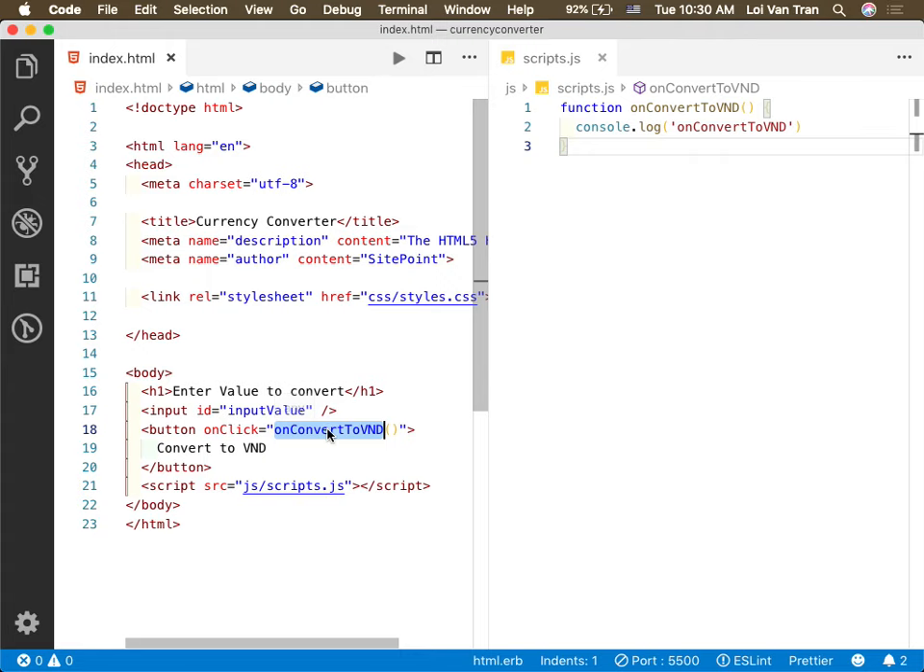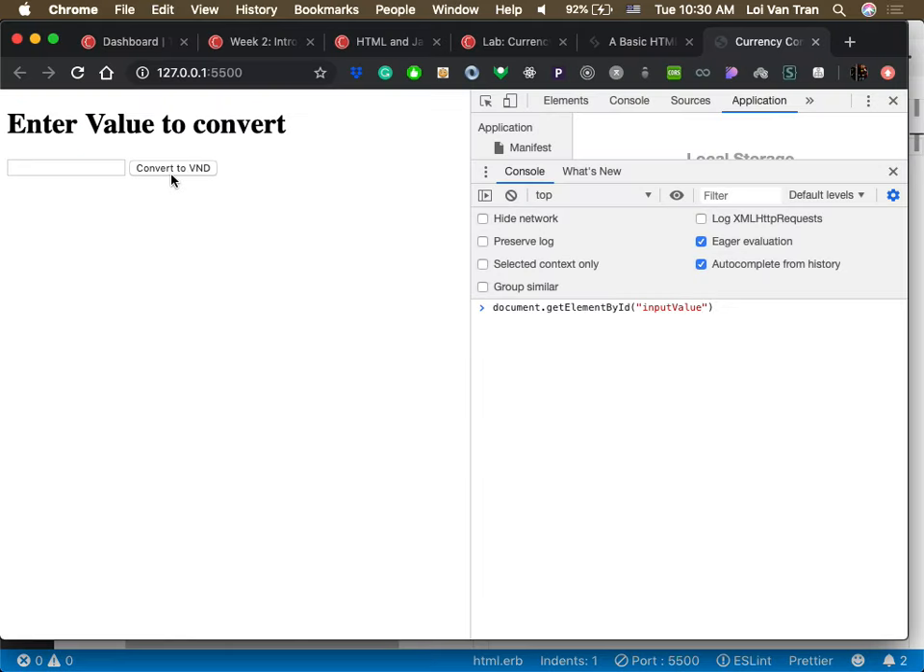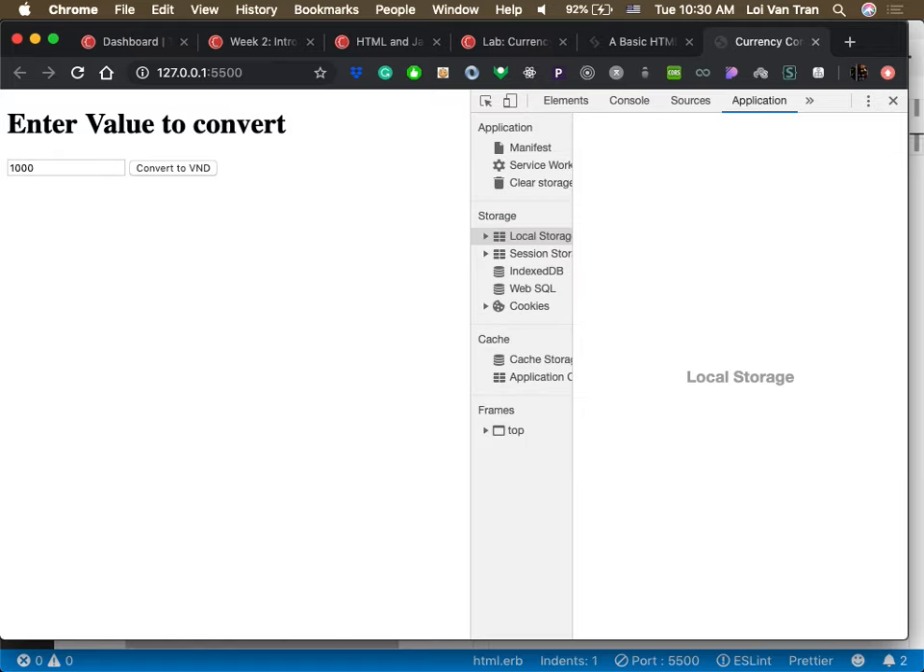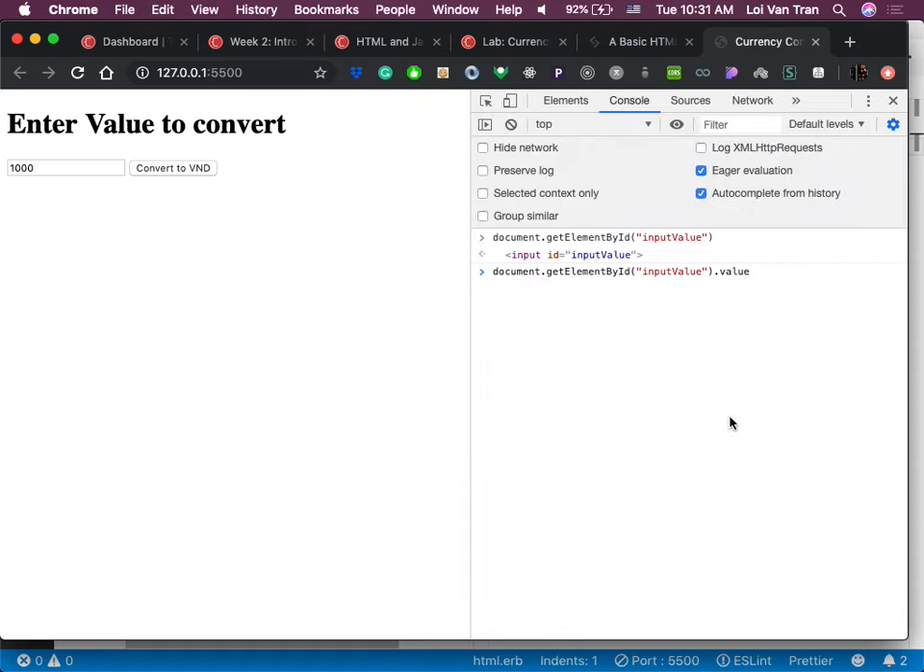Because let's think about this for a moment. When I click this button, I need to know what's inside of here. If I do not know what's inside of this input, how can I perform a calculation? Right? So let's just go ahead and see what's inside of it right now. So remember, document.getElementById is simply targeting. We're saying, hey, this is the element I want to look at. So now we need to look at its value. So we'll type in value. And we see that we have 1,000.